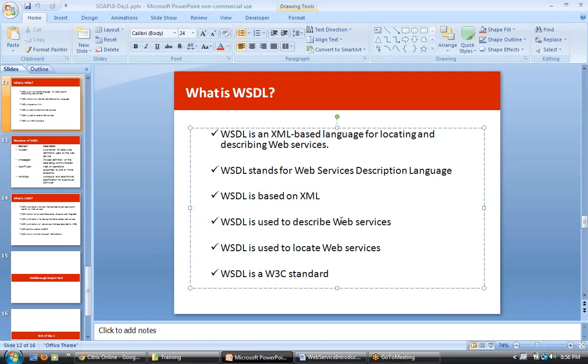So first we will see what is WSDL. WSDL is an XML based language for locating and describing the web services. Here in this picture, if you see, the service provider has registered his web service in the UDDI registry, and how this service consumer can access this web service which is registered in the registry, that is using a WSDL.